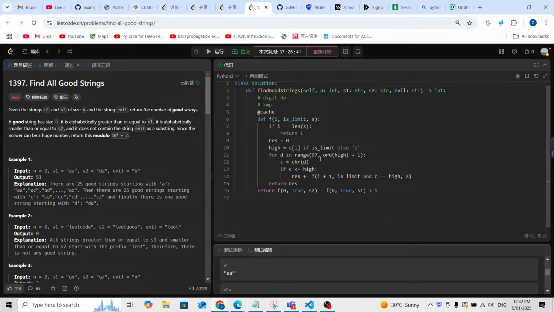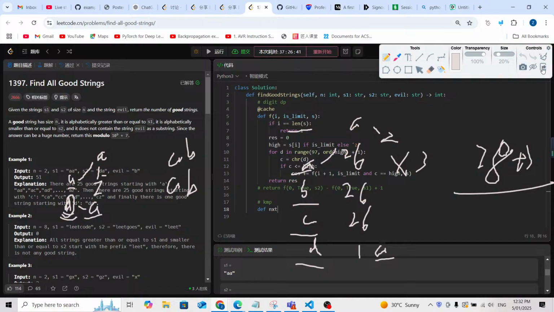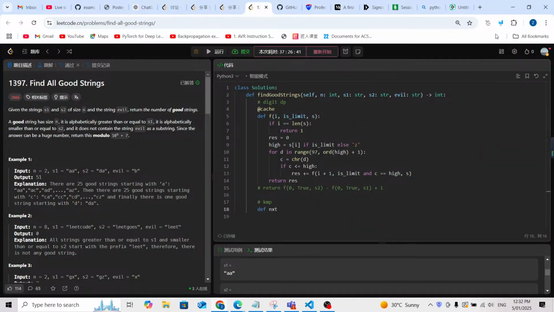We're going to write a digit DP function. Now, our second step is that we're going to write a KMP function. So let me put the final return here. Let me just comment the final return, because currently I want to write a KMP function. This is what we need. For example, this evil is b.